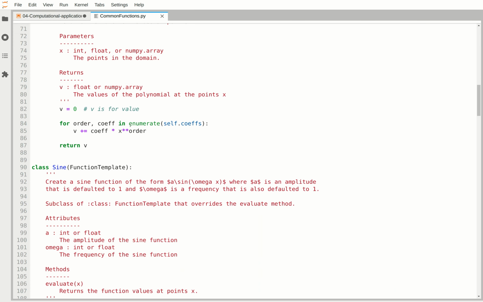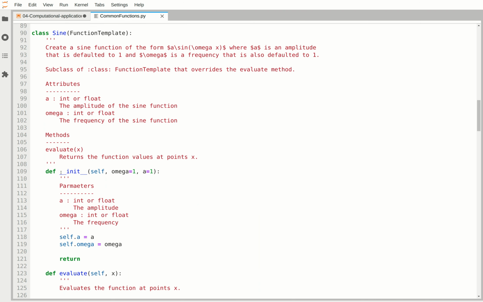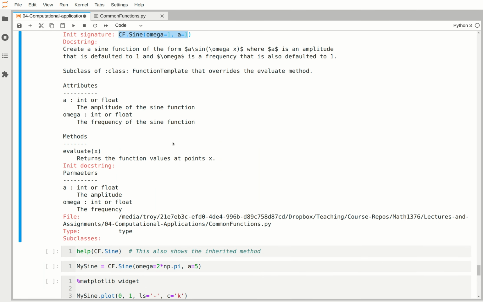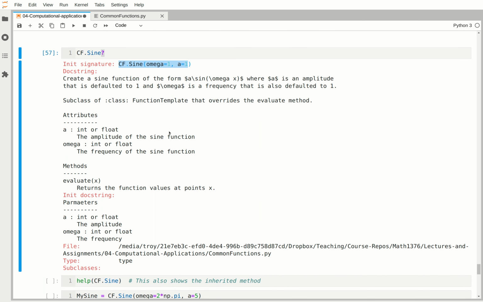If you come in here and look at sine, it's saying this is how this class is initialized, with omega equals 1 and A equals 1 as default values. So that's an initialization signature. If you initialize a sine function, it has some default values for what the frequency omega is and what the amplitude A is.